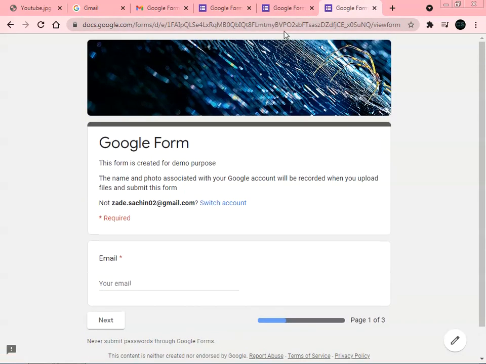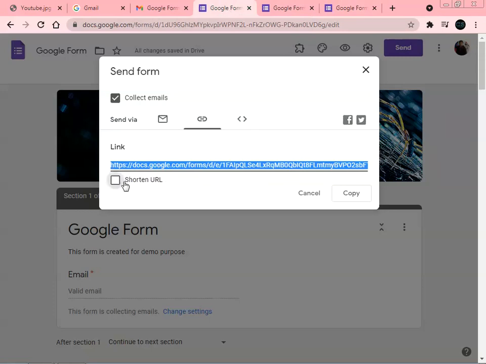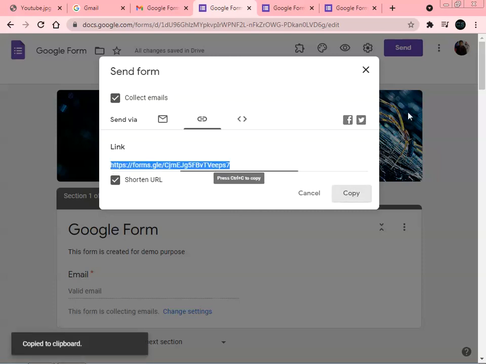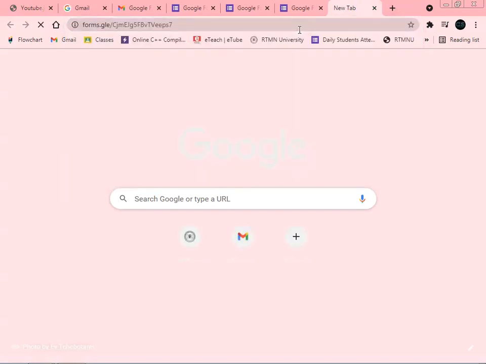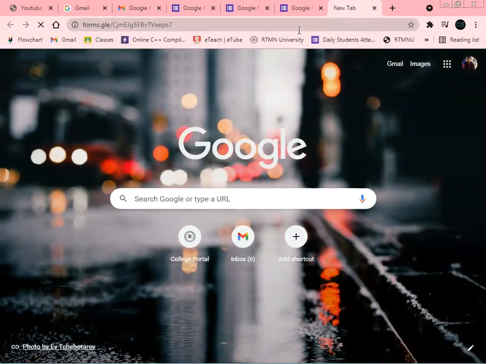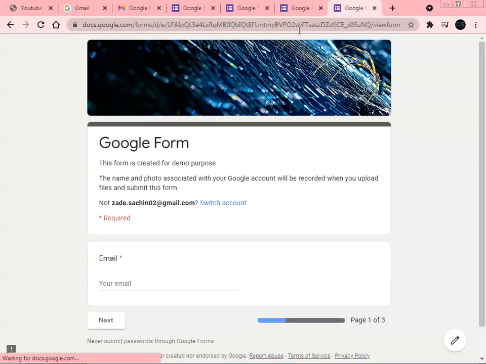So this is the form. Suppose we want to reduce this link, you have to click on the shorten URL option. Click on shorten, this will reduce the link. So copy this and send it to the users with this. This is nothing but reducing the length of the link.